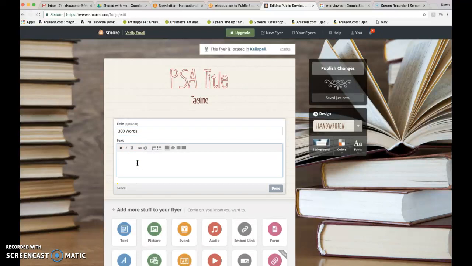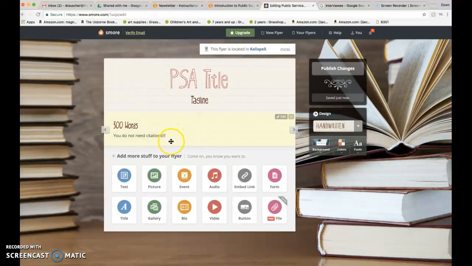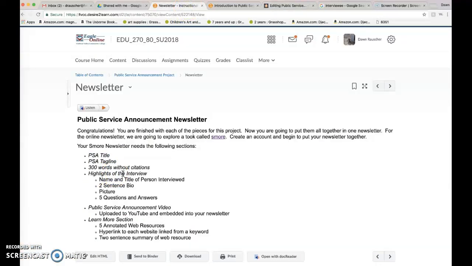The 300 words can be copied off of your Google Doc. You do not need citations in this Smore newsletter. Your citations can go in your Google Doc along with your works cited, but all I need on your newsletter is your 300 words that you wrote. So you can put your 300 words in, and then it looks like you need highlights of your interview, so the name and the title of the person interviewed with a 2-sentence bio.